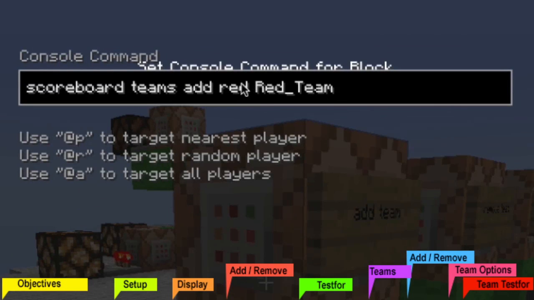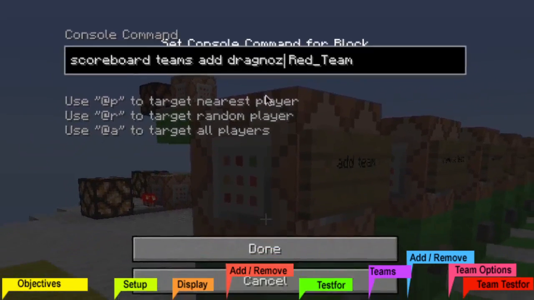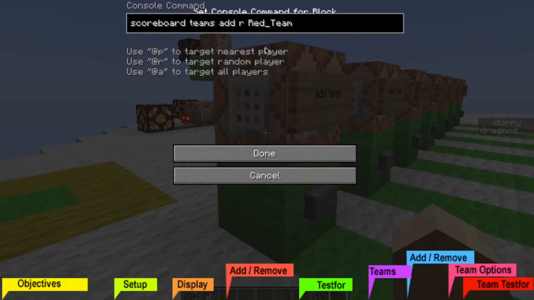Red is the name that I'm going to be using in reference, and the next is the player friendly name, or the display friendly name. So this can be anything. This can be team Dragnos or whatever team you want. But for me, I like to use colors. I've got a PvP map where I use various colors, and this is how I did it.